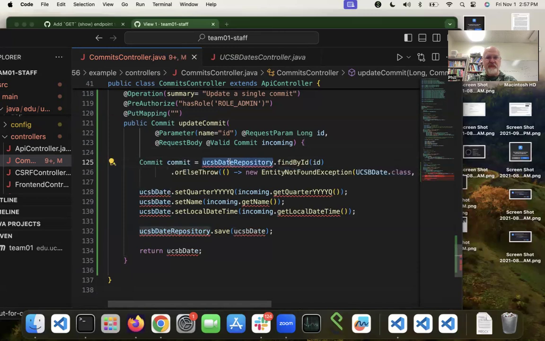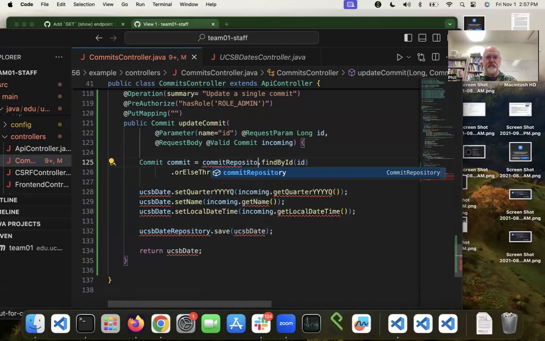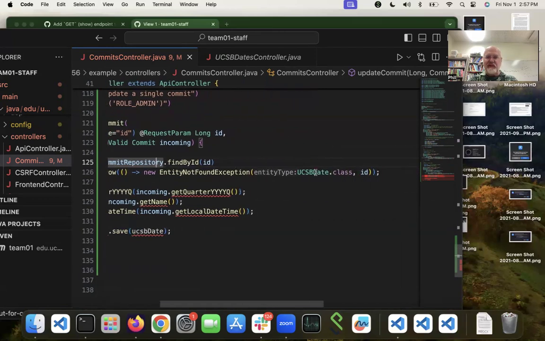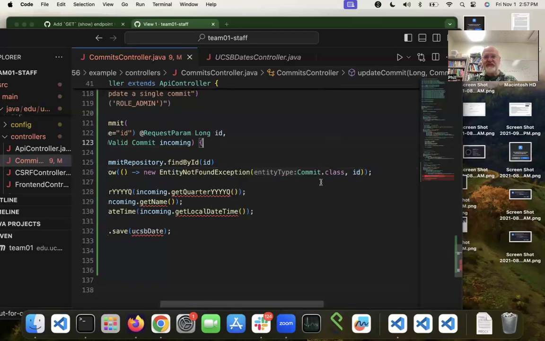After we look in the commit repository, what we're doing is the ID comes in as one of the parameters. We're going to find that record, and we're going to look it up in the database. That's what commit repository.findById does. And we either find it, and we have a reference to it, or else we throw an entity not found exception, and we want to use commit.class.